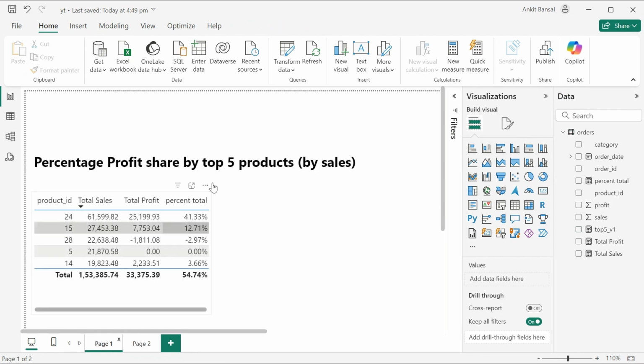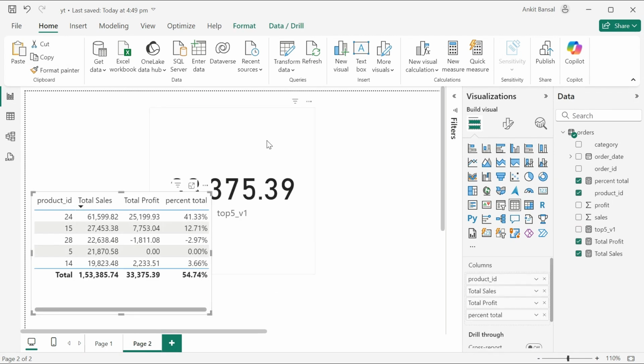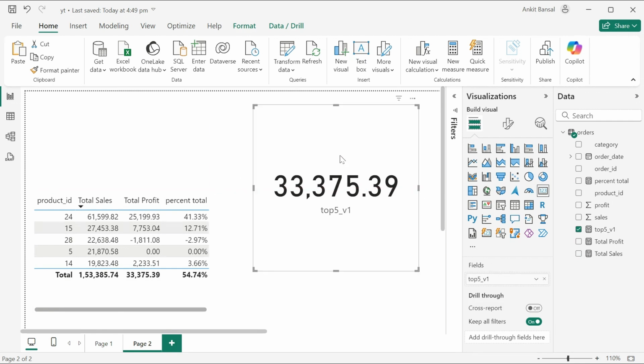Let's see if it works on the table. So here we are able to see the percentage contribution by each of the products as well. So let's see if this works there. Let me copy this and paste it. Let's move it here a little bit.